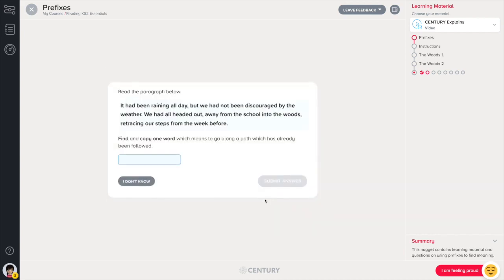So it's the same passage again, and in fact this is the same question as we had in our practice. So we are finding and copying one word, which means to go along a path which has already been followed. So remember, something that's already been followed, it's been followed before, so we should be thinking about the prefix re, and it's retracing. So I'll put that in here, and I'll submit the answer.